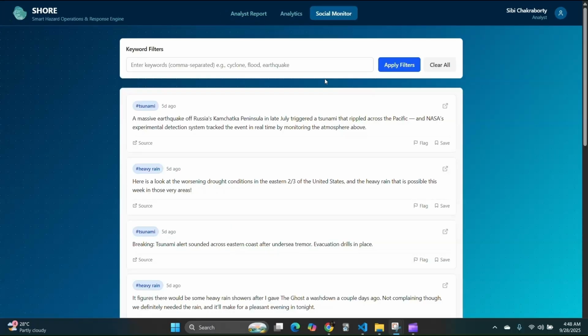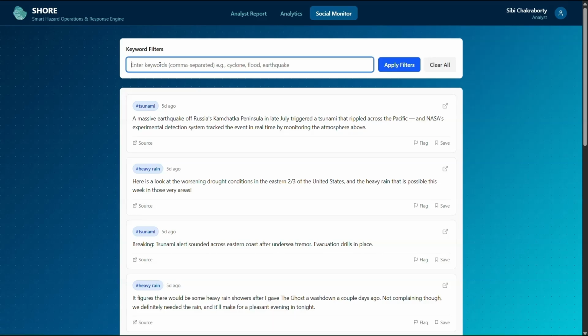Now, this is our last dashboard, which is called the Social Monitor Dashboard, and it continuously scrapes social media posts related to ocean hazards using targeted hashtags and keyword detection. These real time feeds help analysts stay updated on emerging situations and public sentiment. At the top, you can see we have keyword filters where analysts can search for specific terms like coastal erosion, cyclone, flood, or earthquake.